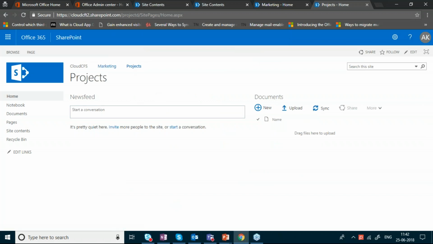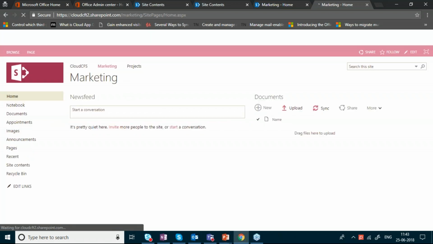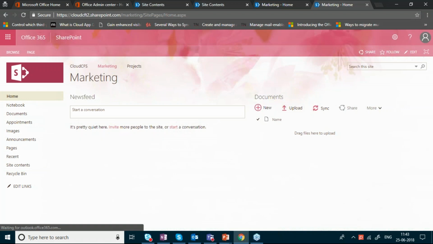So similarly, as I've done with marketing, we need to add the applications called appointments, we can add a picture library, then announcements. And after doing this, the document library has also already been created over here, and then we can also add other applications as required. And similarly, we need to create other subsites as well: marketing, projects, and one more subsite, support. As we have done for marketing, we need to do the same thing for all the subsites.